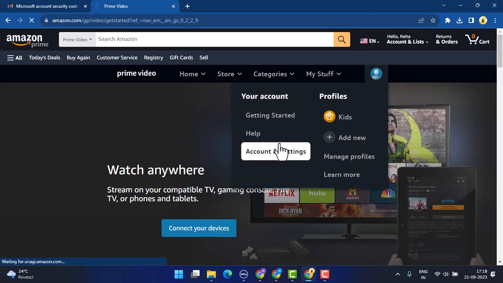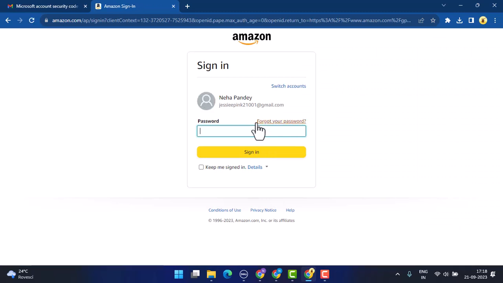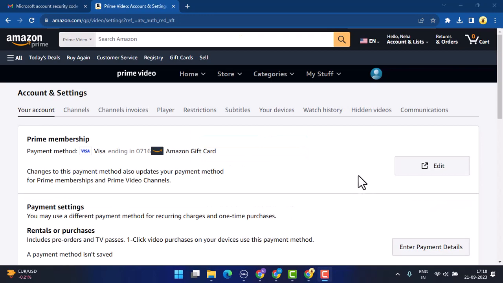This is going to direct you to the account settings page, where you'll be asked to provide the password associated with this particular account. Now type in the password. Now you'll be taken to this kind of interface. Over here you'll be provided with two different options. That is, you can either edit your information, or you can just get on with the Prime Video membership.